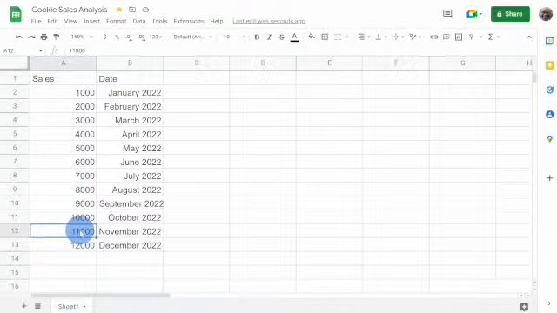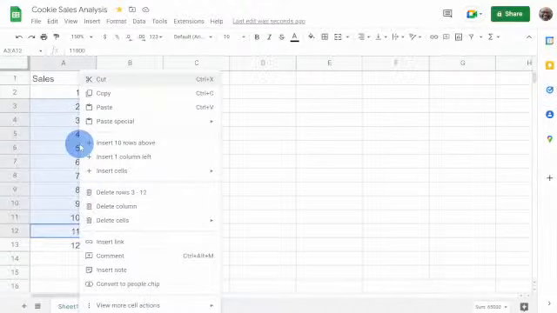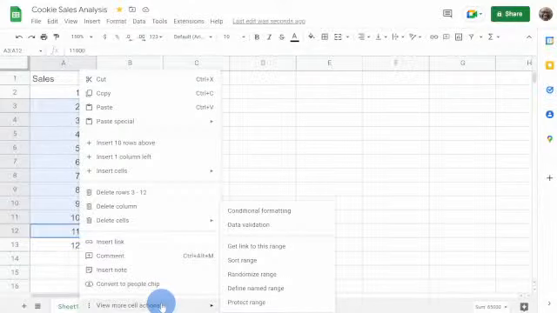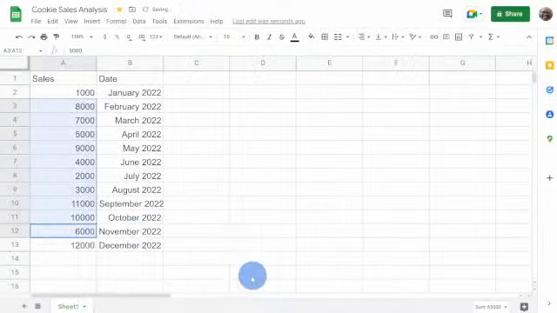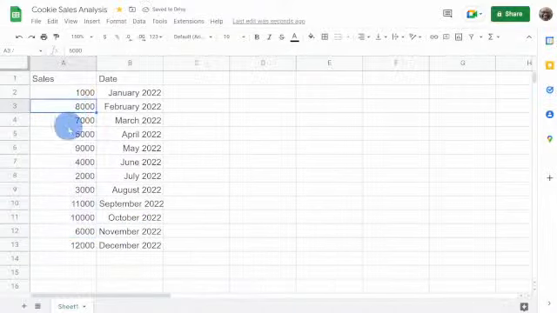Now, of course, we don't just have a straight line of sales. I want to randomize things a little bit just to make this analysis more interesting. Here I'll highlight November through February data. Then I'll right click, and at the very bottom of this context menu, we have the option to view more cell actions. And here's the option to randomize the range. I'll click on that, and here that randomizes the order of all of these numbers.